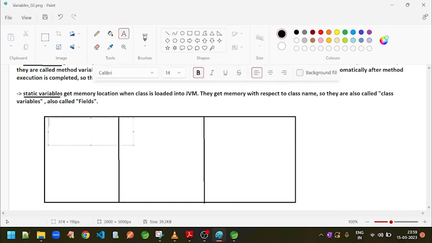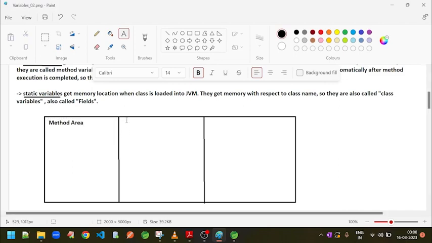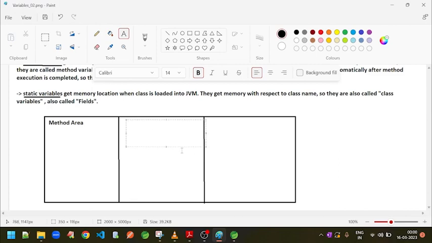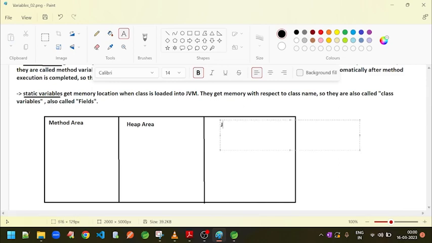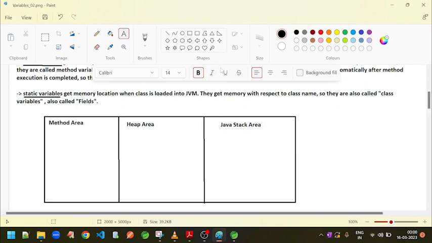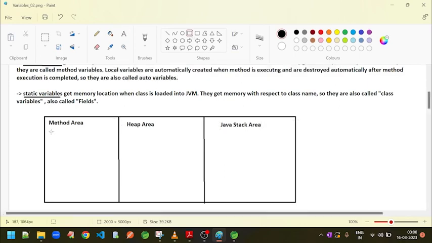One is the method area, another one is the heap area, and one more is the Java stack area. Okay, these three layers will be there.